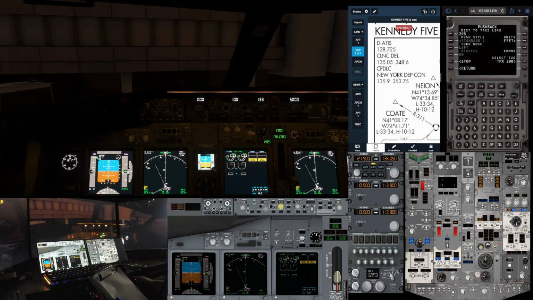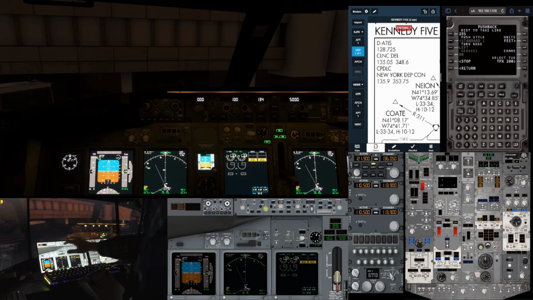I think heading is 134. And remember, the V2 is 134. Brakes released. So we have to set the V2 as 134 also on the FCU up here in the MCP.